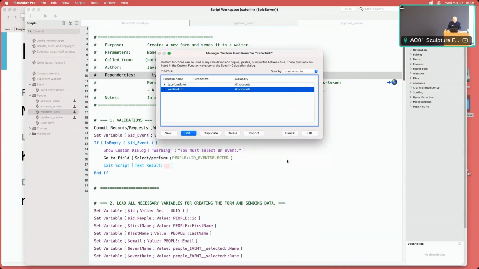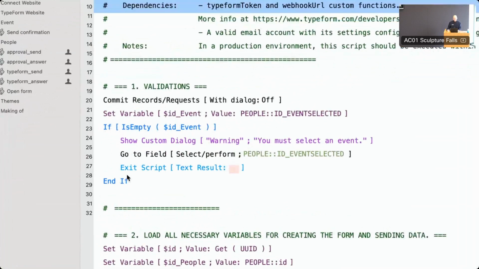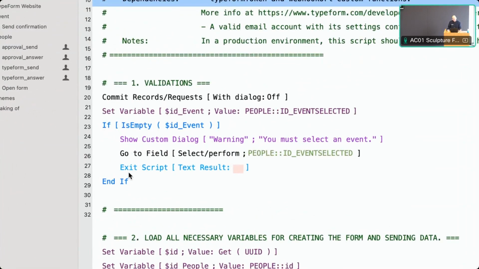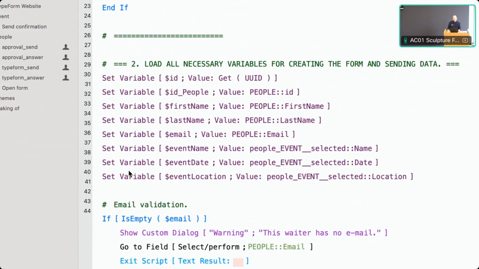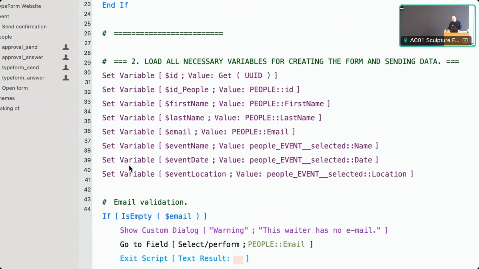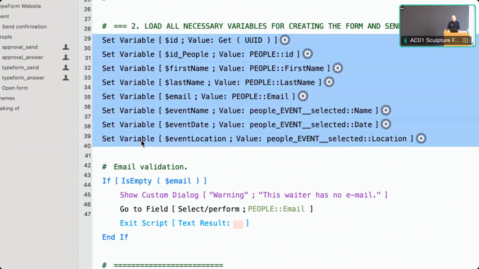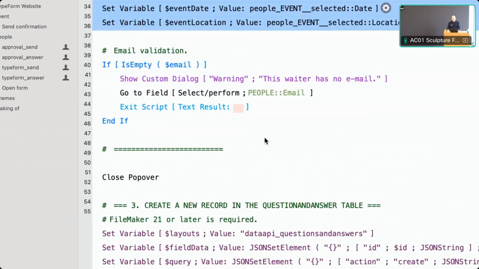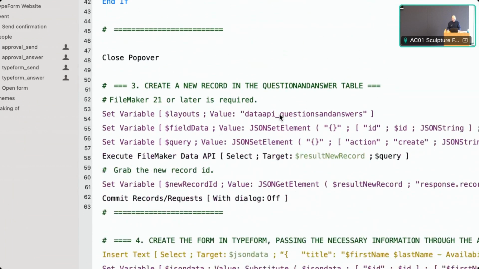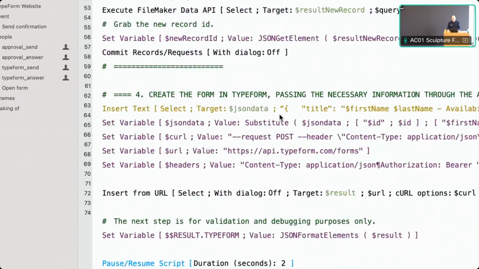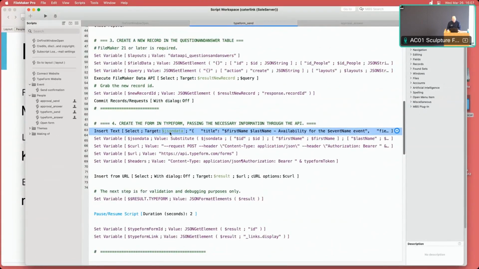So let's go to details. This first part is exactly the same as with the Claris Connect approval. I have to create a new record in the Q&A table. This is the information I need: the first name, blah, blah, blah, validation. I close the popover, I create a new record, it's exactly the same. So here is where the magic happens.